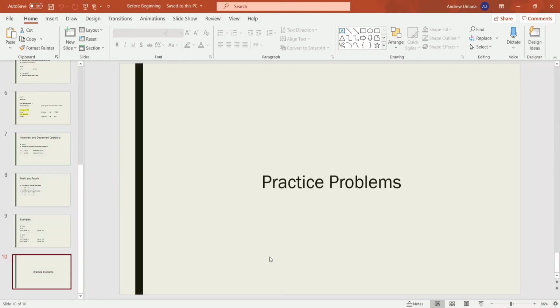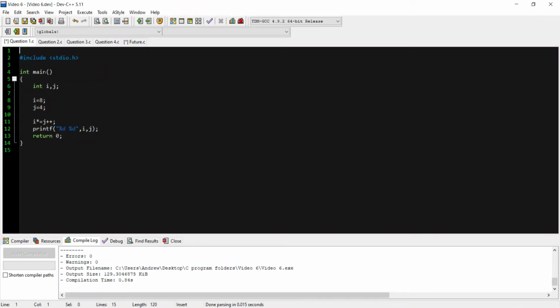Alright guys, so let's do some practice problems. So here's the first question. You guys should pause this, look at it, try to figure out the answer, and come back.